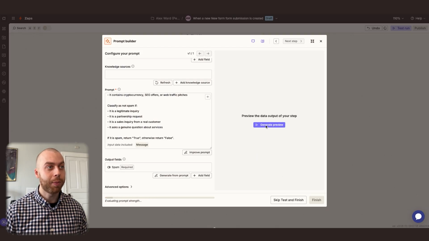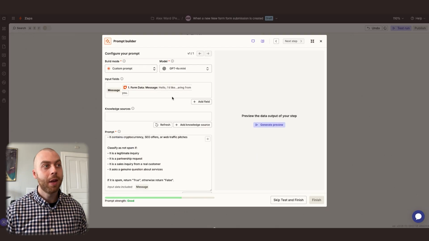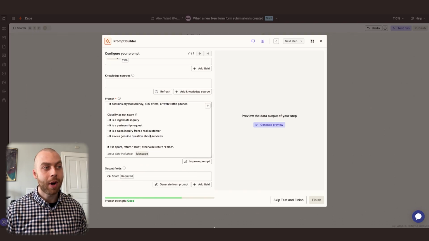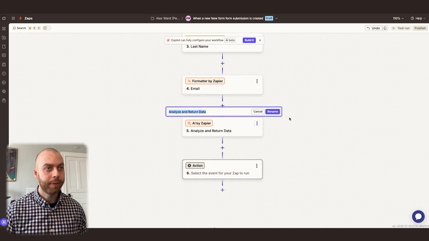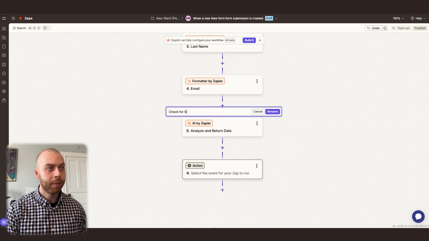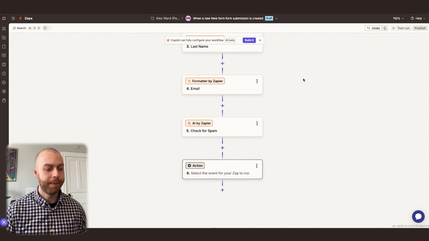Now we're going to generate a preview. So what it will do is it will analyze the message based off this prompt and determine if it thinks it's spam. So let's generate that preview. Okay, great. So it did not classify it as spam, which is what we wanted. All right. Let's rename that, check for spam.